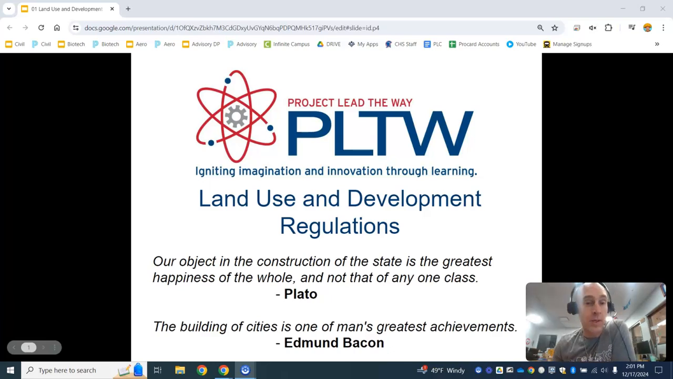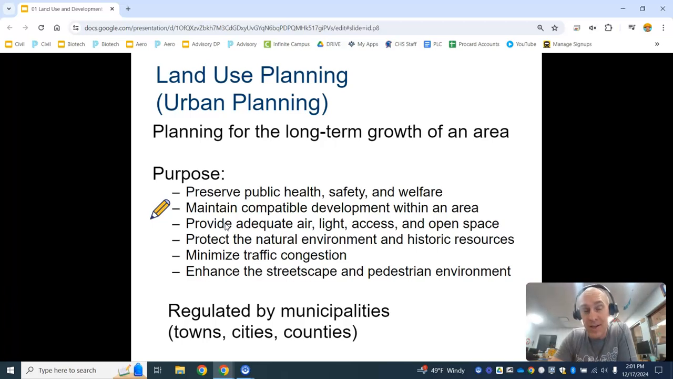Let's do this low-key presentation on land use and development regulations. So first thing that I'm going to have you add to your engineering notebook is what in the world is land use planning? Well, it is just planning for long-term growth of an area.